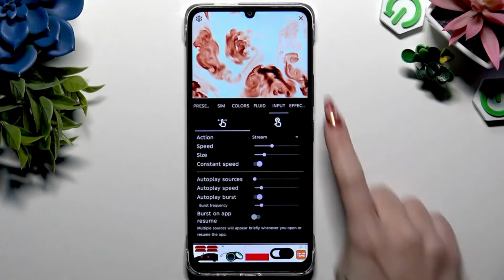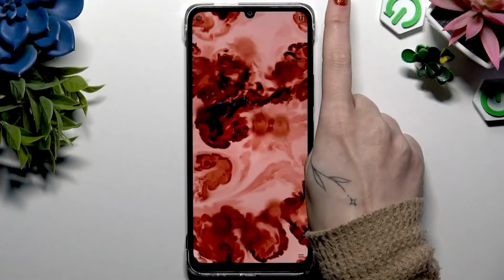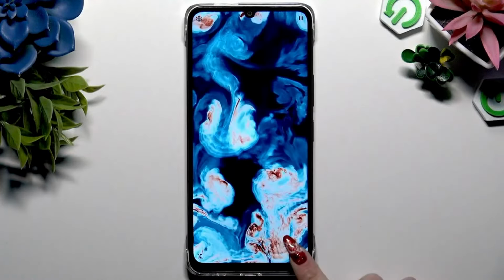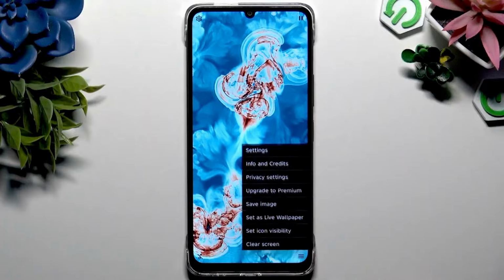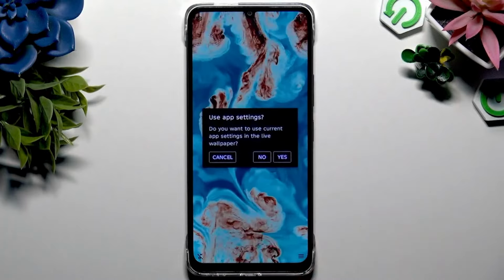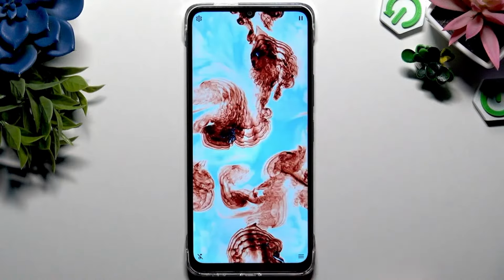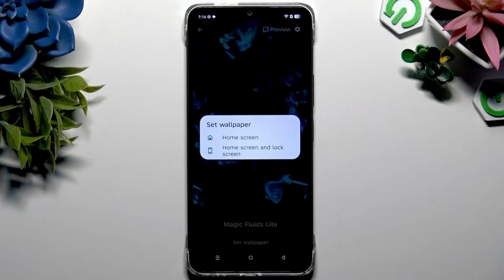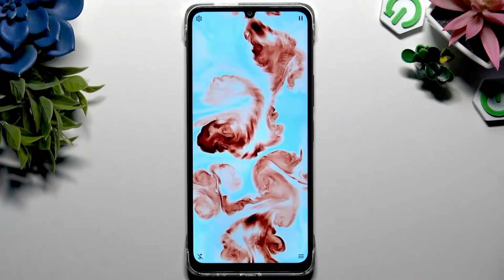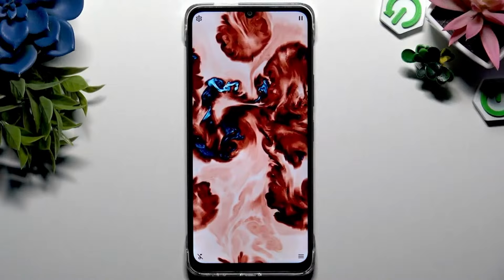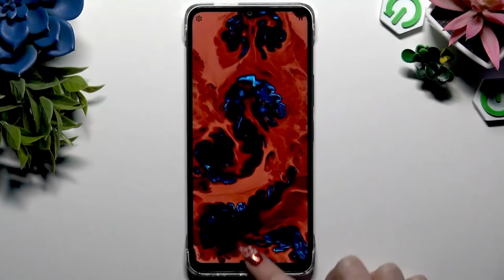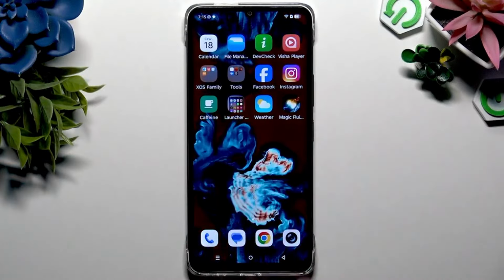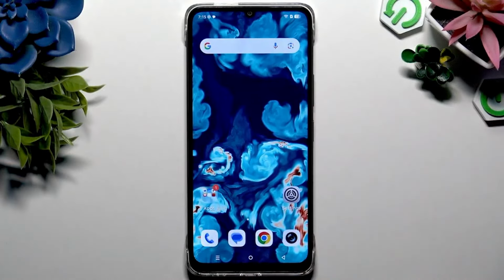And when you finish, click on this X at the top right corner to access those three lines at the bottom right corner. Hit Set as Live Wallpaper. Choose Yes. Hit Set Wallpaper and decide where by clicking on one of those options. When you're finished, just close your app. As you can see, my wallpaper was successfully applied.